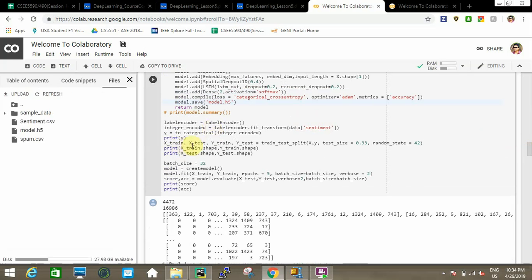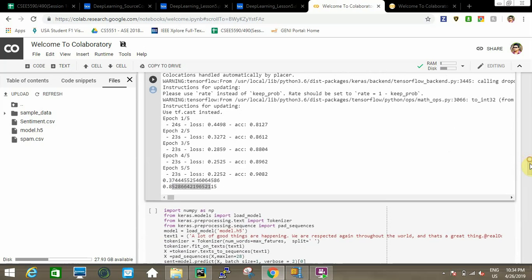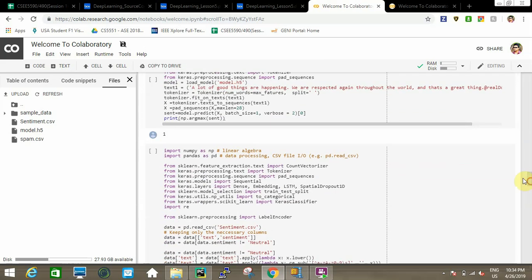Here we are training and testing the data, and we are creating the model, and the score and accuracy will be printed. So this will be the output. This is the score, and this is the accuracy. Coming to the next part of the first task, here we are saving the model and loading the model again. We are taking this particular text, using the tokenizer, and we pad the sequences, and after that we predict with the model, and we print the prediction. So here 1 represents positive.